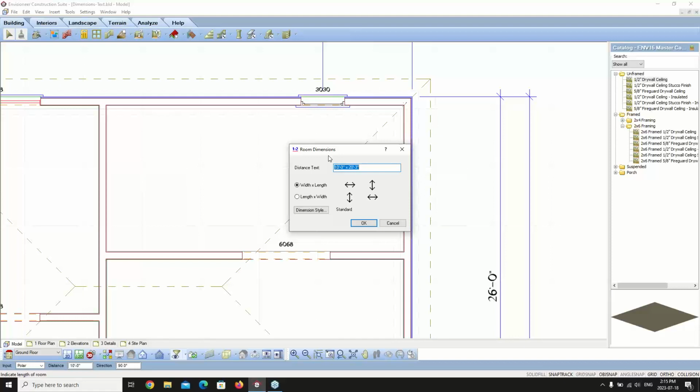You can also adjust the nomenclature of how you want this to be displayed. So do you want this to be width by length or length by width? So you can adjust, again, how you want that to be displayed.